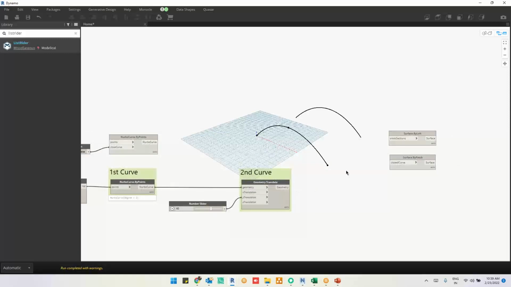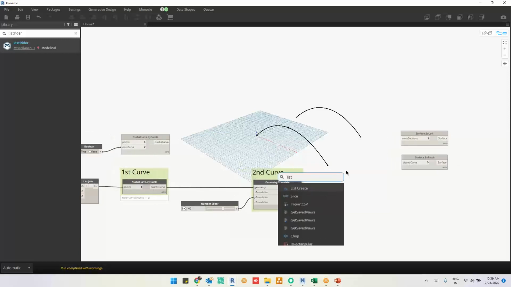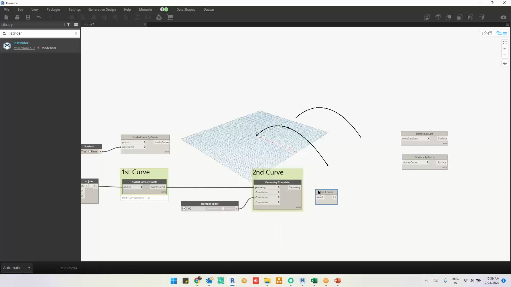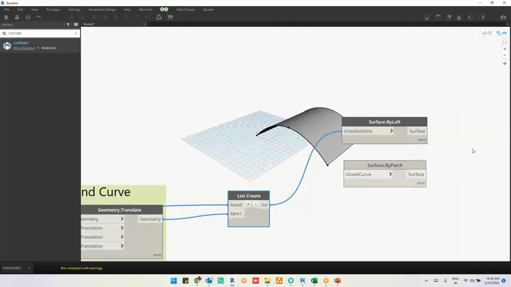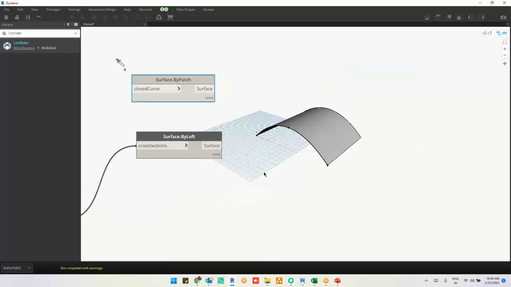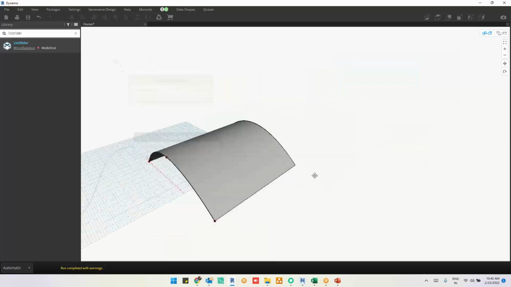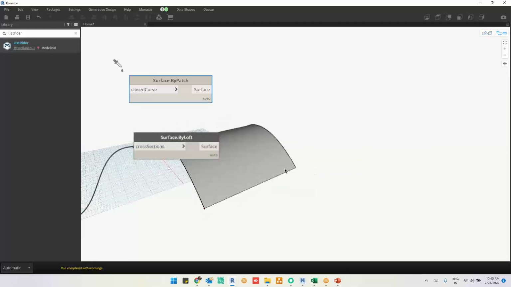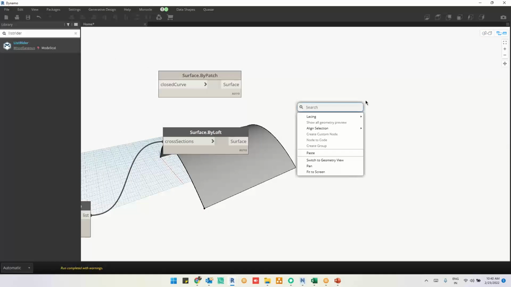Now for cross sections, I have two cross sections, so List.Create. This is going to be one, and my second one is going to be this, and I want to convert that into the surface. Okay, well, I have the surface.